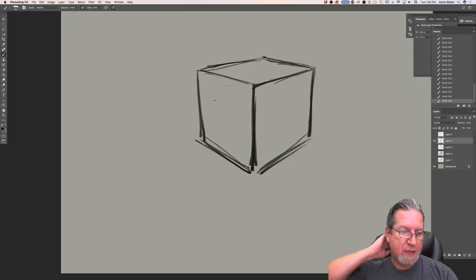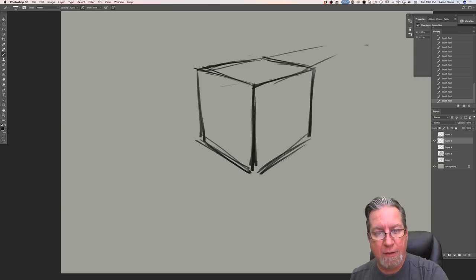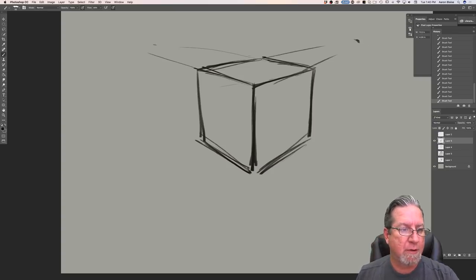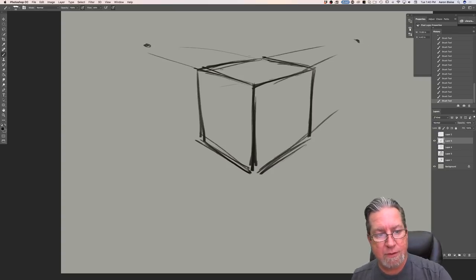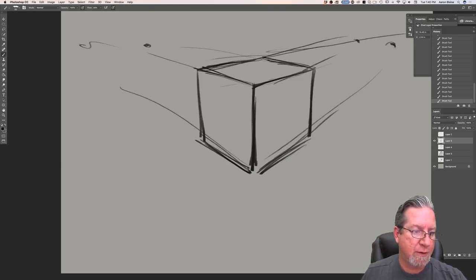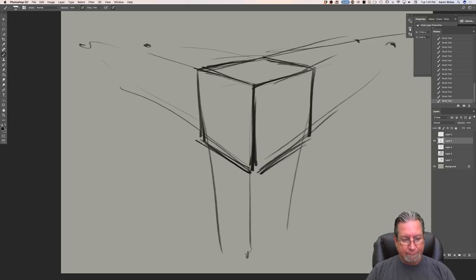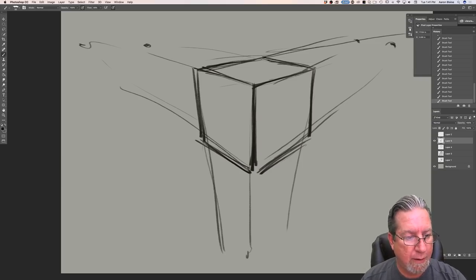So there's a cube that's kind of normal perspective. It's getting smaller this way, going to a vanishing point. Getting smaller this way, going to a vanishing point. This should be going to the same vanishing point. All this here going to the same vanishing point, and all this going down this way, going to the same vanishing point. Okay, so this is a three-point perspective on a cube.